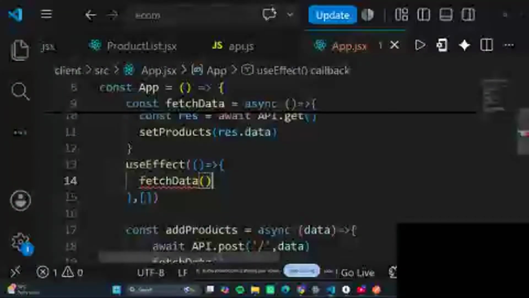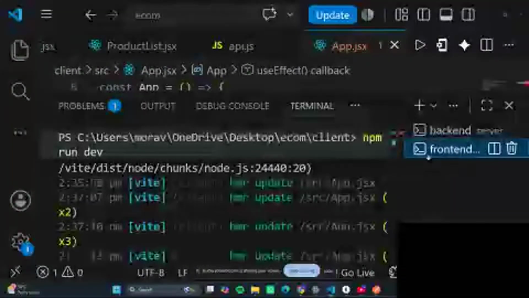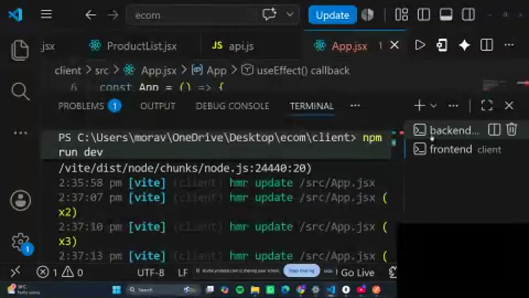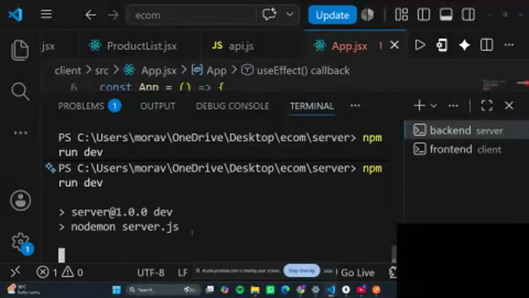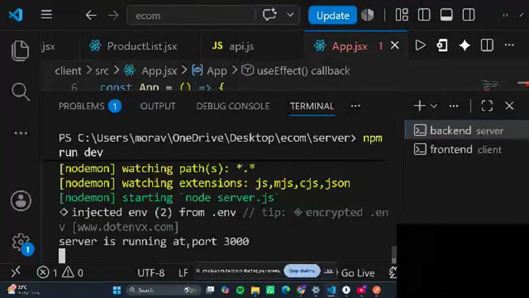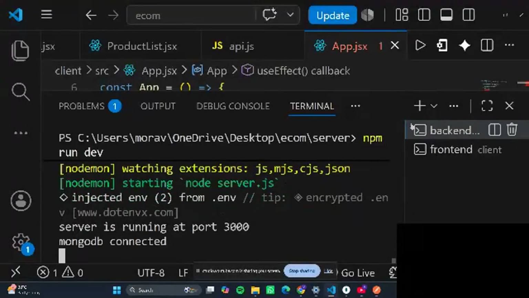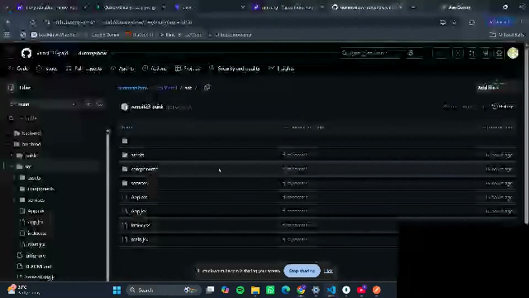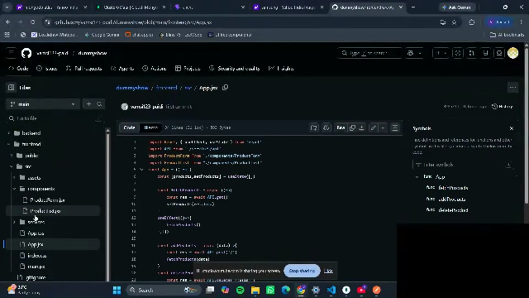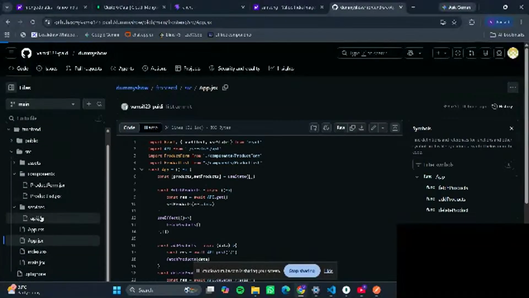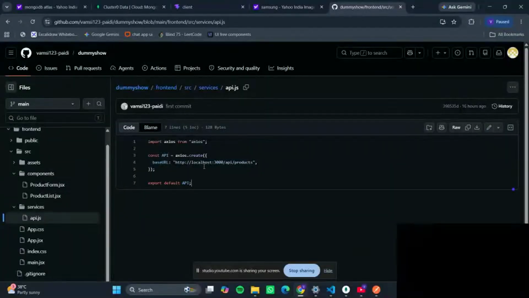So let me check whether that backend is running or not actually. I'm not checking the backend. Control C and run it again. Is running. MongoDB is connected. So same code we have written actually. You can see and observe.